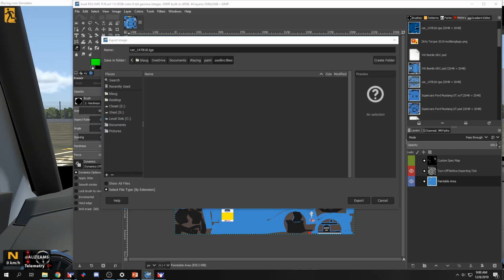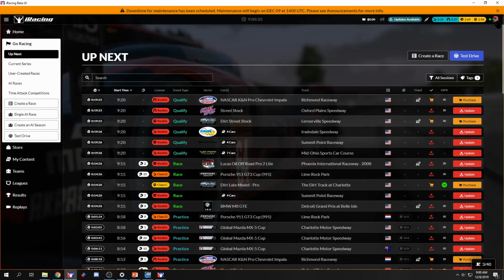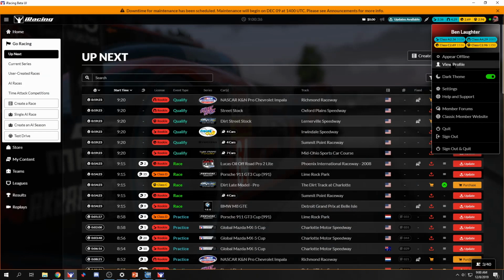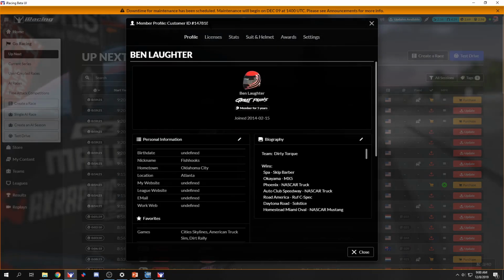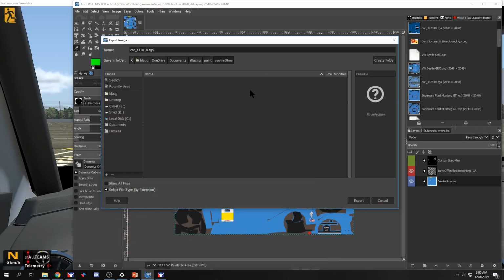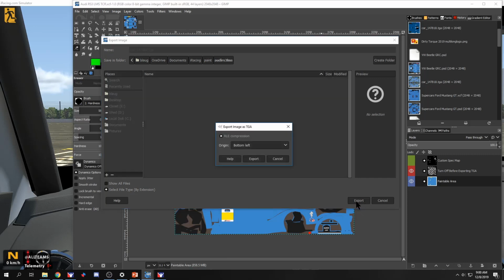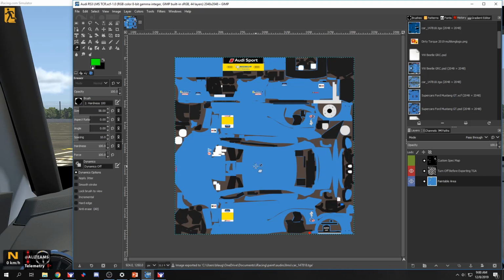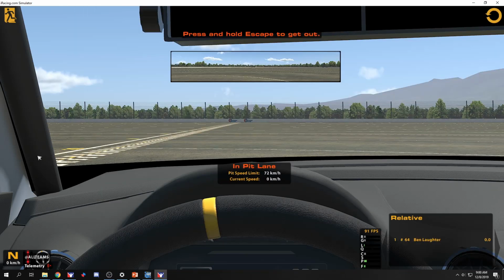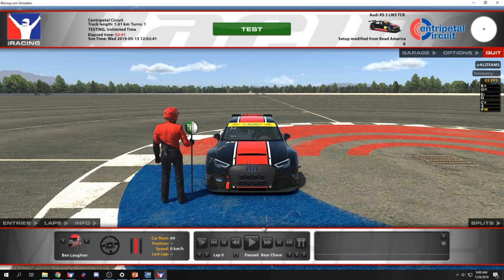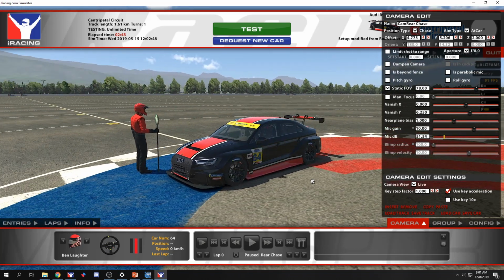How do you find yours? In iRacing, click your little helmet, go to View Profile, and there it is. Every driver and every team have their own ID. So now I'm going to export this, and if I go back and exit my car, notice how that's the base default iRacing version, right? That's not my blue. I want my blue.